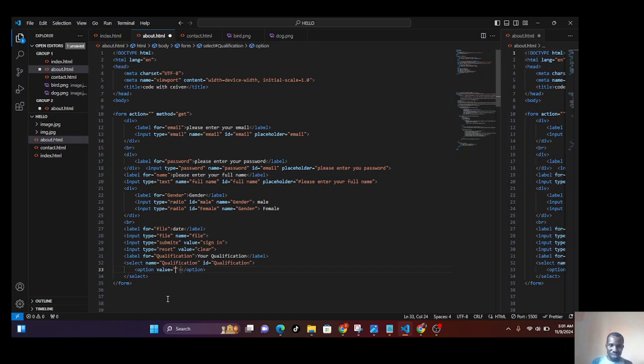Let's use something like age. We want to know the age difference. So instead of qualification, let's change this to age. Later, I'll show you where you're going to use qualification, for your checkbox or radio. We'll use checkbox for that. So let's just simply write age bracket.